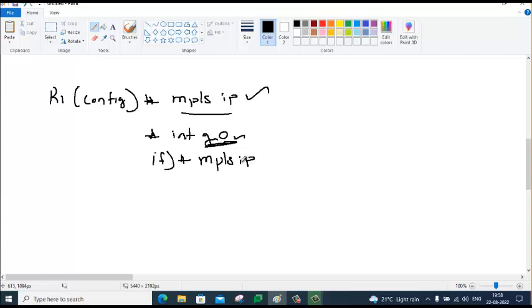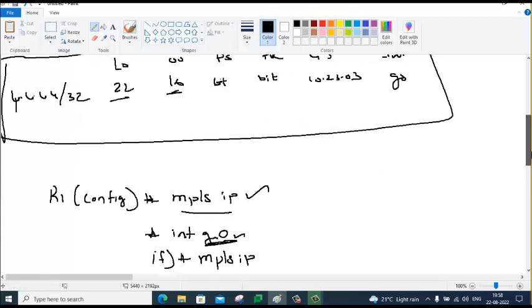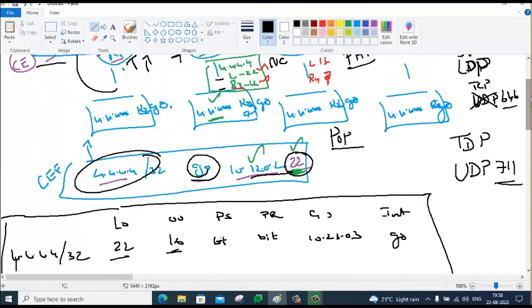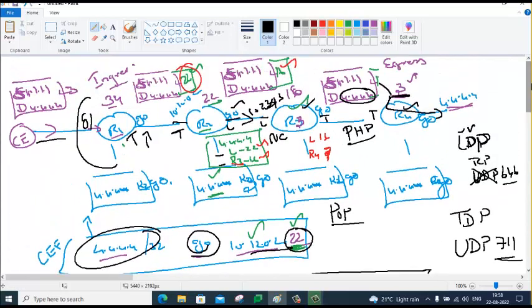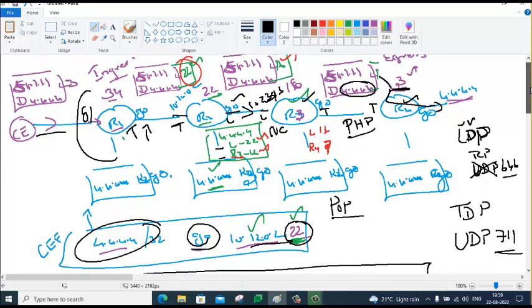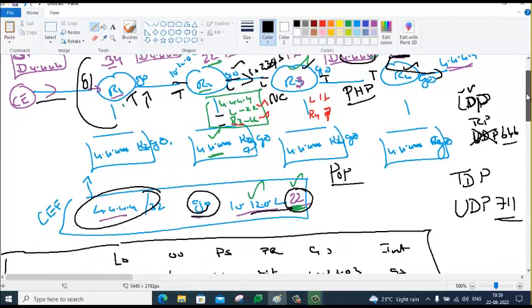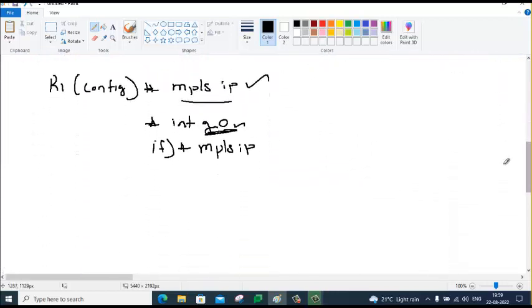You don't need to wait for me to do a demo on this. You can try at your home. Take four routers like this, configure a loopback interface on every router, configure the network between the routers, and enable a routing protocol, preferably OSPF. It is good to use a link state routing protocol when you are doing any MPLS related lab.